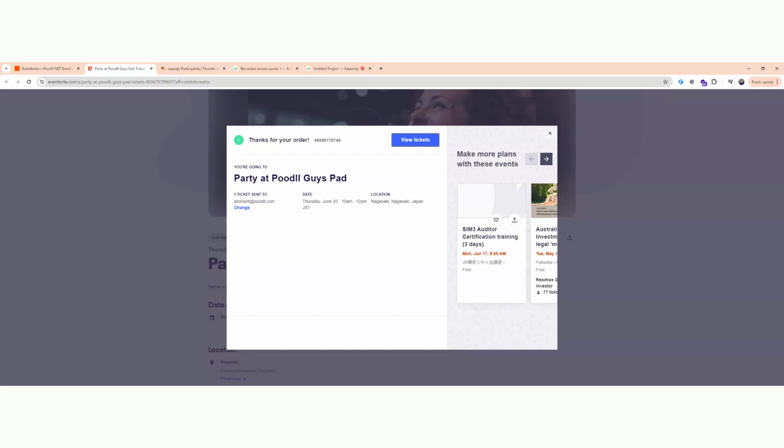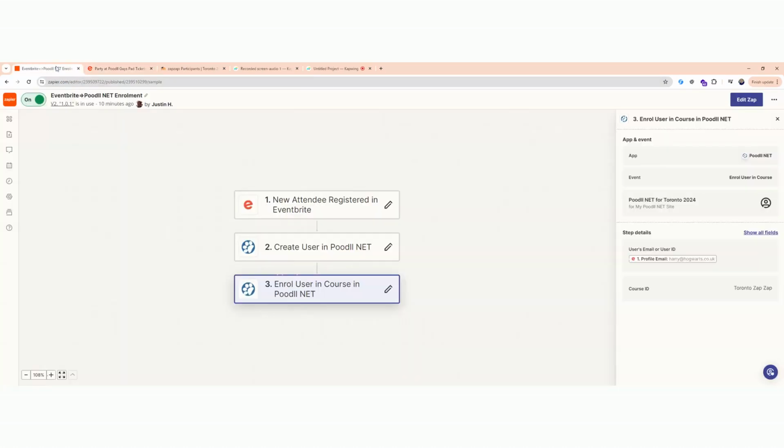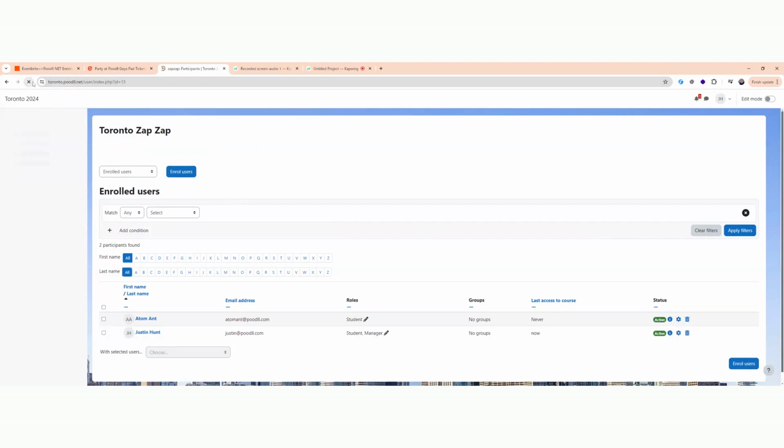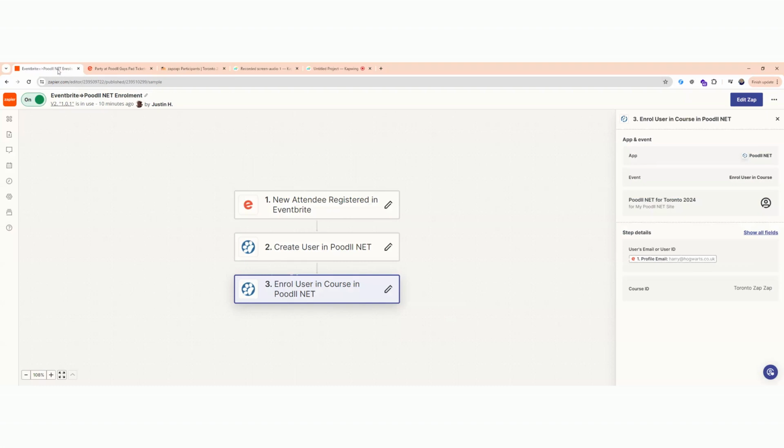Great. So if all has gone according to plan, that user that has been registered in the event here will have been created as a user in Poodle NET and enrolled in a course in Poodle NET. So we'll go over to our Poodle NET course here, which is actually just a Moodle site, but we have a Poodle NET service which has a few extra things added to it, but this works for Moodle also. And we refresh the page so we can see who the list of participants are. And there's Atomant. They've been enrolled in the course and created as a user on the site. Great, so that's working. So let's go and see how we actually did that.